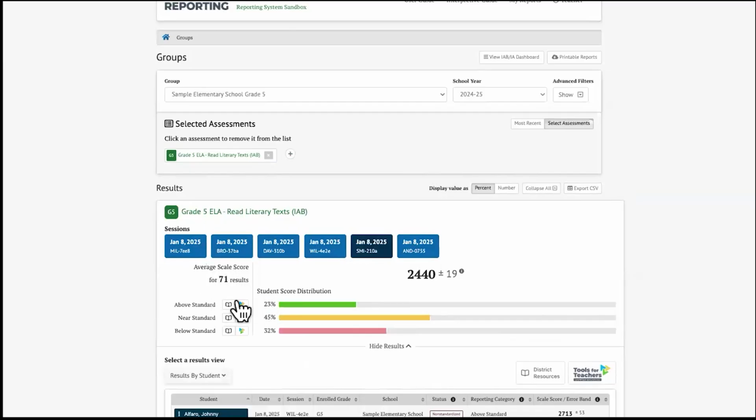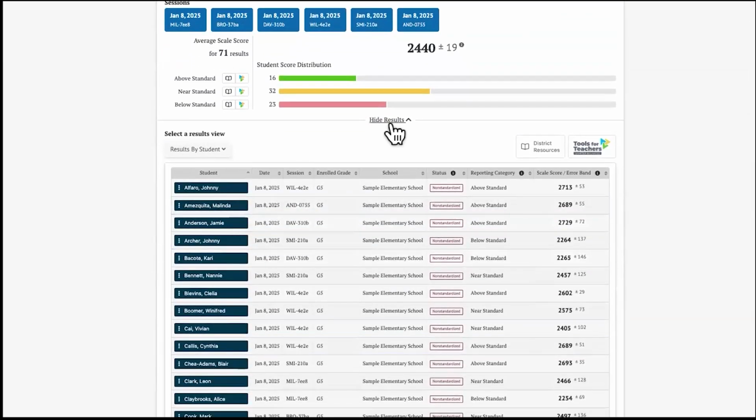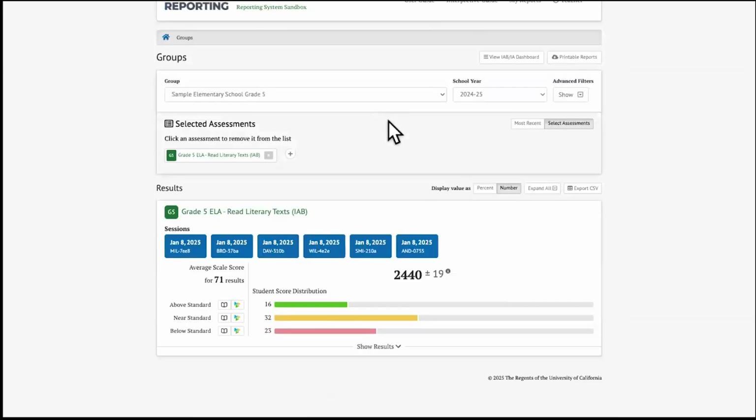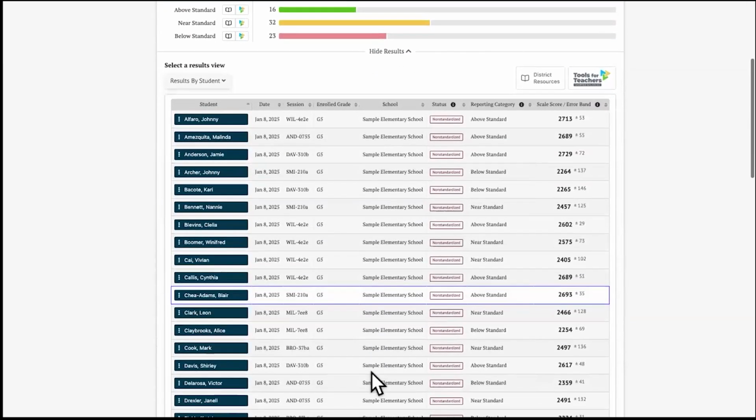We can see that 23% were above standard, 45% near standard, 32% below standard, just like we saw with the student score distribution for some of our summative assessments that Alicia demoed. I can also toggle from percent to number if I really want to drill down into how many students scored at each of those levels. Now we will automatically get a results by view. That's the default here for our results view. If for some reason it doesn't pop up, you can condense and show the results. So I just wanted to make sure I point that out to you.